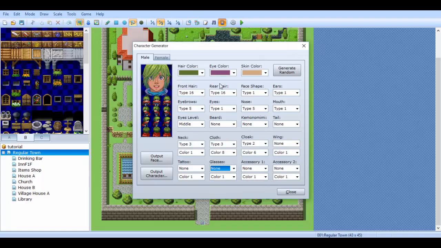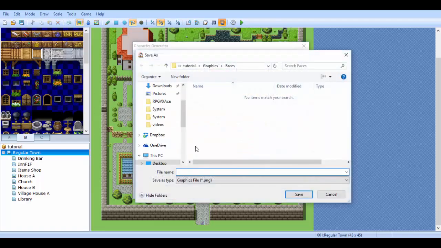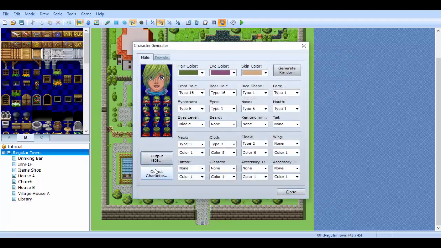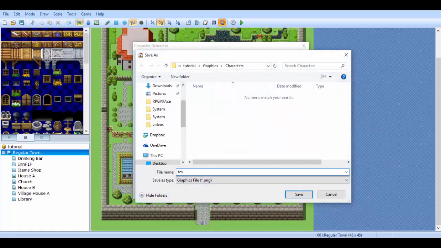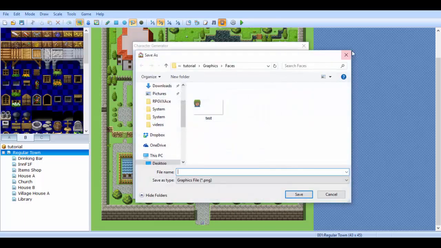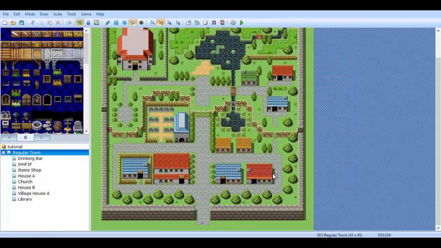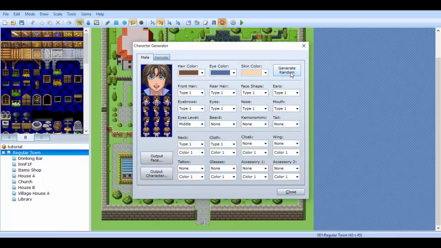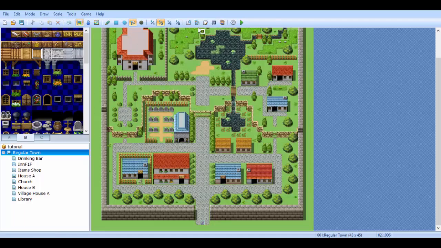So once you've made your character, I think I might just keep this as our main character, and I'll quickly show you how to set that. You want to output their face and just name it, I'm just going to call them Test. Oh, I don't know if that one saved. Yeah, it did save. It's fine. Also, forgot to mention, this also has a generate random. So it's a randomizer, and there's also a tab, so it's different for female and male. So that's quite good.